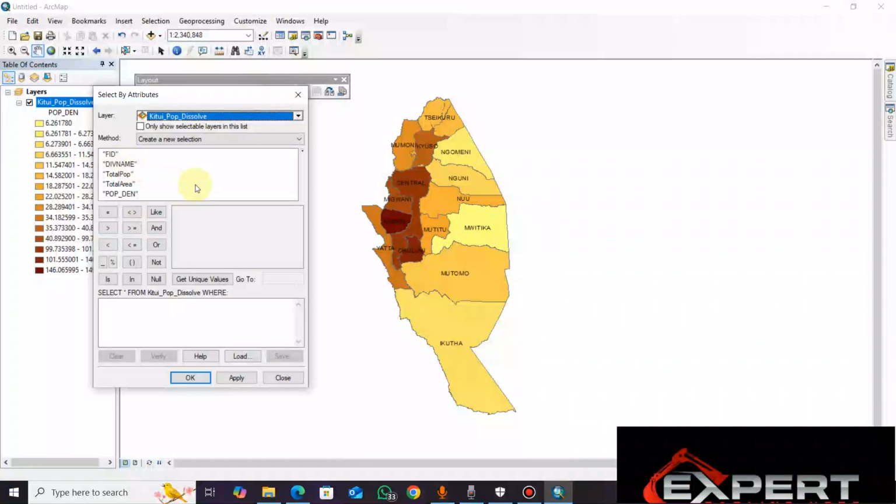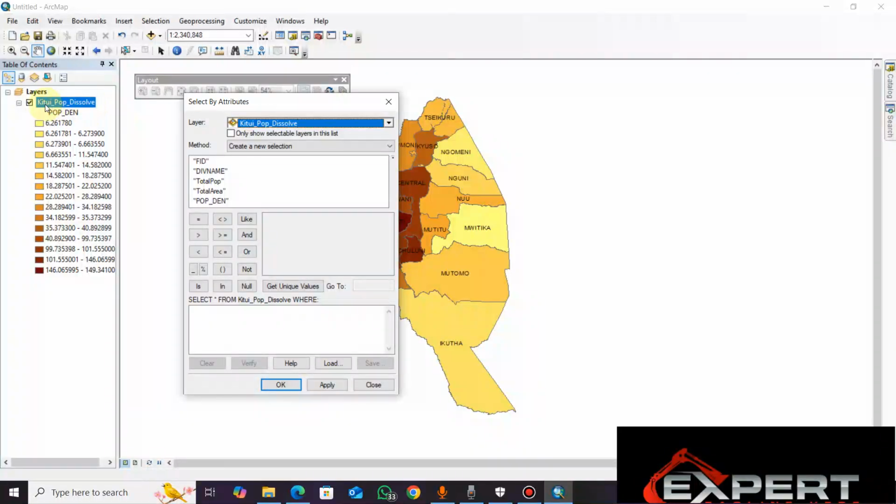So here we have the layer. Specifically, this is the layer Kitui Pop Dissolve. This is the one that has been selected. You make sure it's the one that's appearing there, and then you don't change anything here. So you select the field name where these names are appearing. They're appearing in div name.